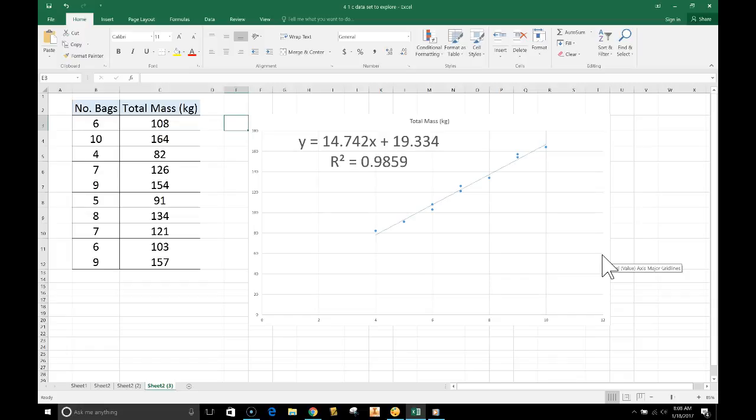So that's just a little bit about how to put in a scatter plot and apply a trend line with the formula and the coefficient of correlation.